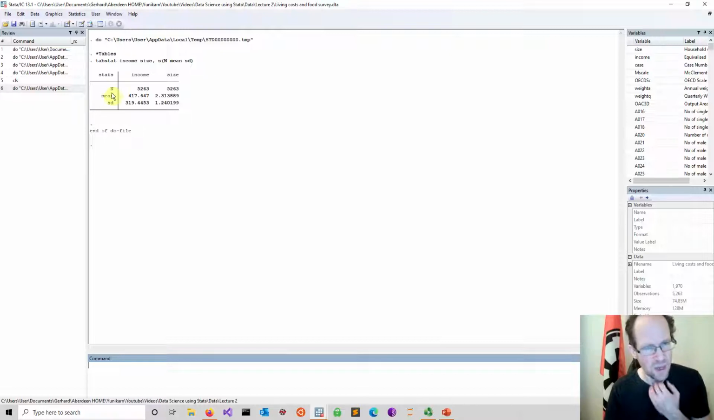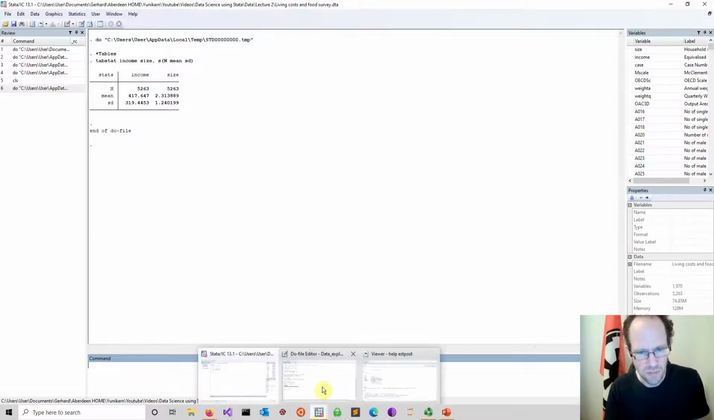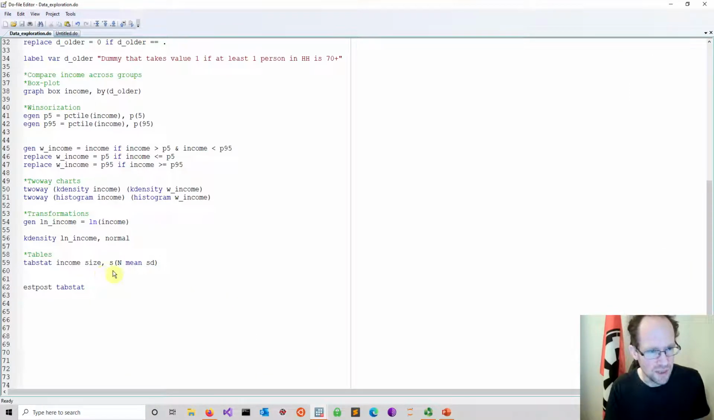Now, this is fine, and that's okay. But usually in published work, we prefer to have the statistics in columns. So that's usually what we prefer. So I will move the statistics into the columns to make sure that's in a format that is more standard for academic output, but also for say a consulting report. Okay, good. So that's the tabstat command.